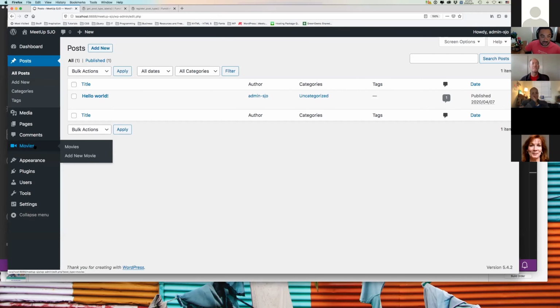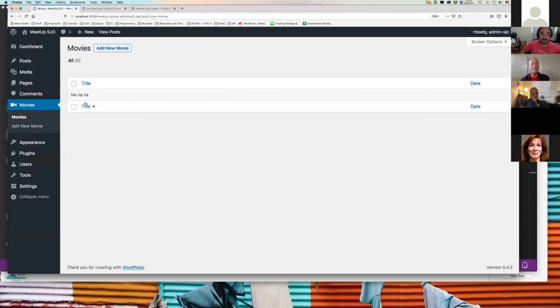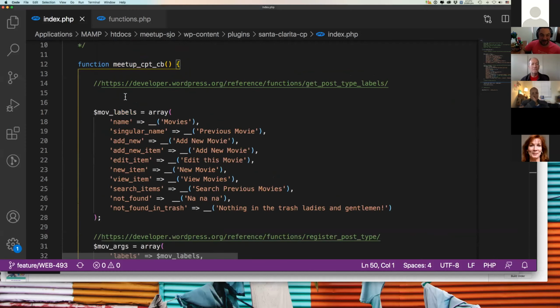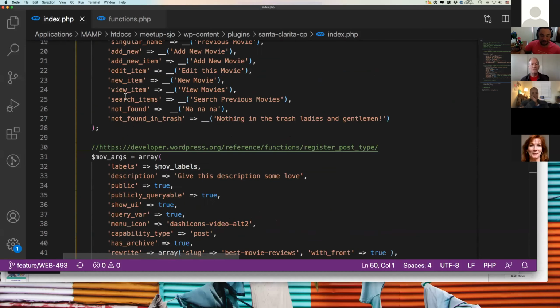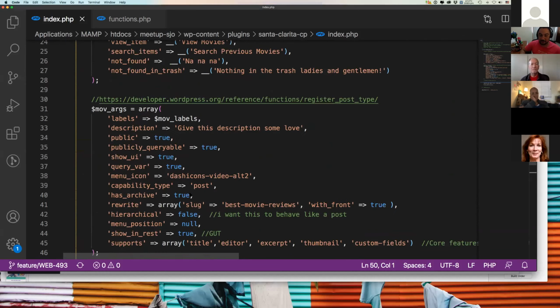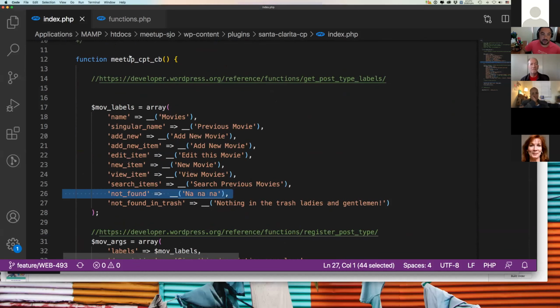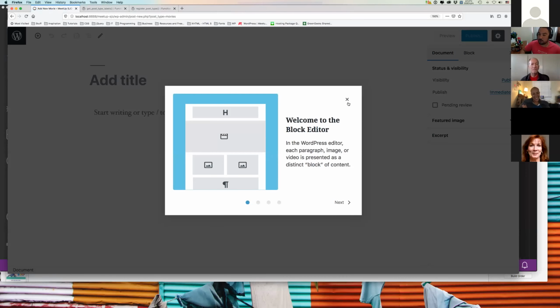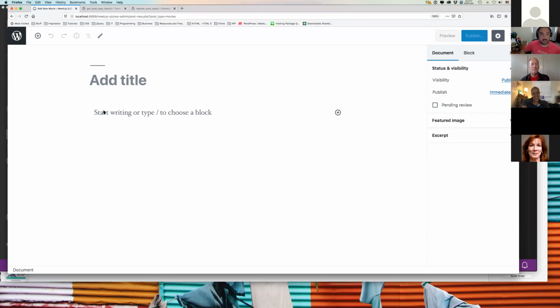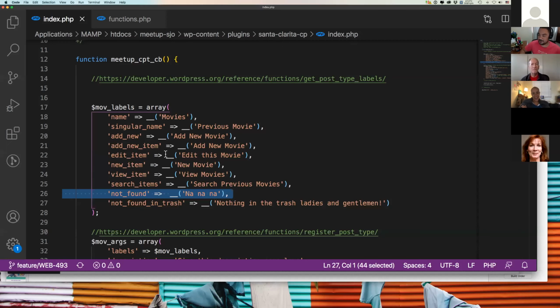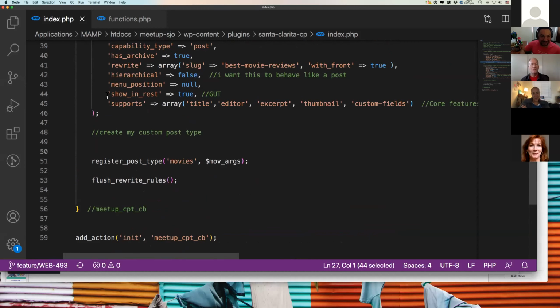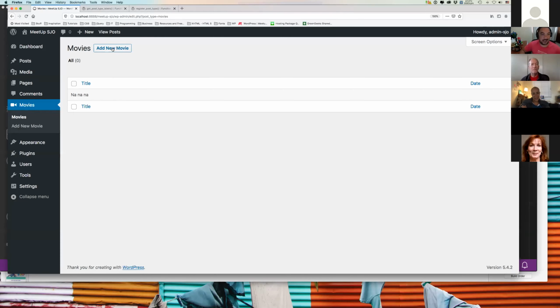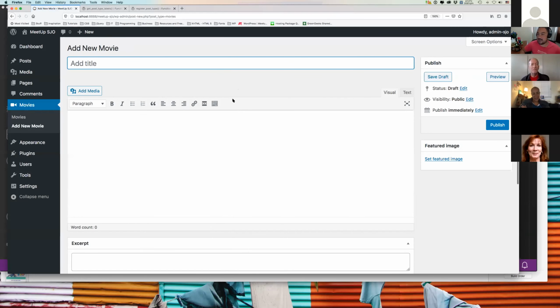So when I hit movies, it's going to have the labels that I just defined. For example, not found, which I defined somewhere over here, I think. Yes, right here. So I add a new movie. And I am going to use the Gutenberg editor. Actually, I'm going to disable that, just so you guys know that I wasn't joking about that. I'm going to comment this out, and whenever I add a new movie over here, it's going to have the old editor.